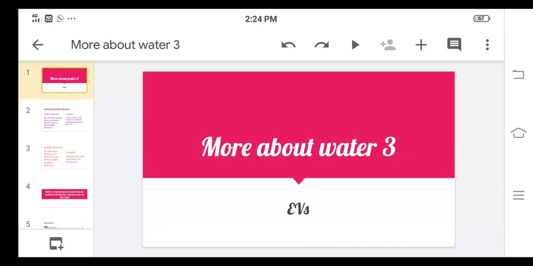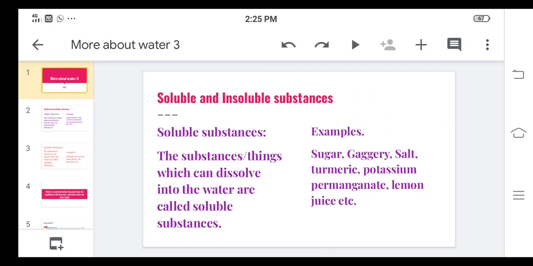Today we are going to see more about water. This is the third video of the lesson and this is a chapter from EVS. In the previous video we have seen properties of water, states of water, evaporation, condensation. These concepts we have seen in the previous video. Now in this video we are going to see soluble and insoluble substances.